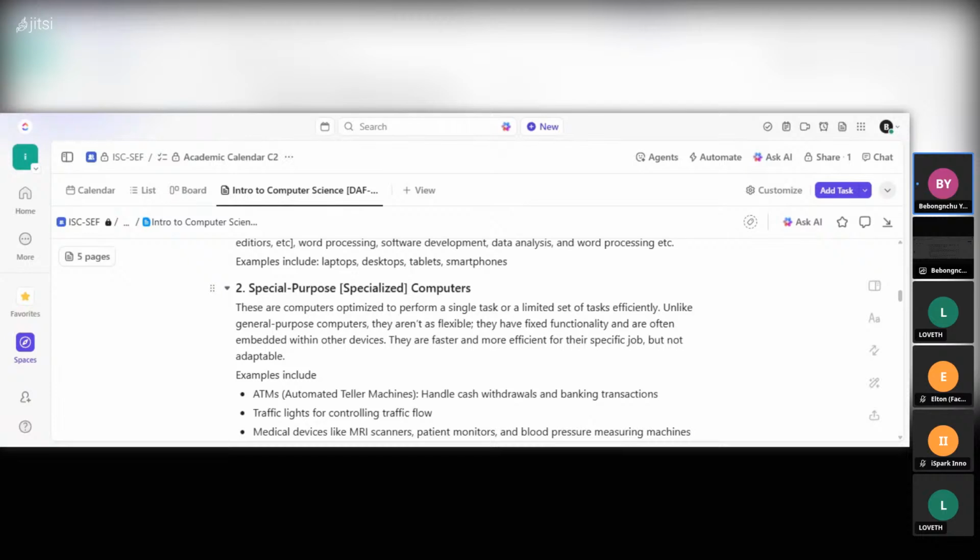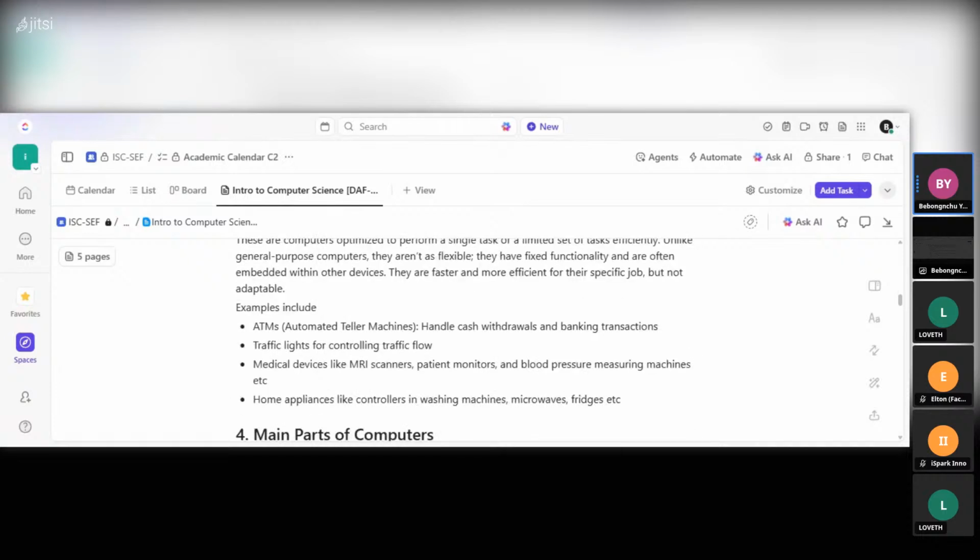That's clear, right? Okay, so we have examples here. ATMs, in front of banks down there. Automated machines that handle cash withdrawals and banking transactions. You cannot go there and say you want to play games, or that you want to watch a movie. It's there to handle withdrawals: I slot in my card, do whatever I want to do there, and then receive my cash.